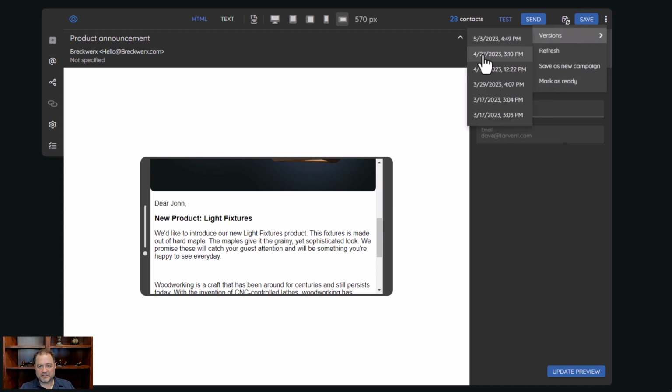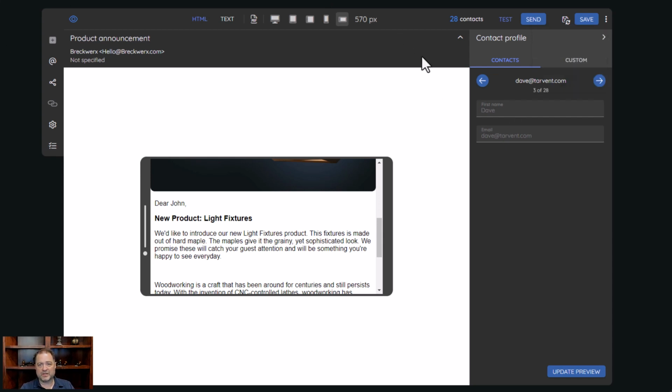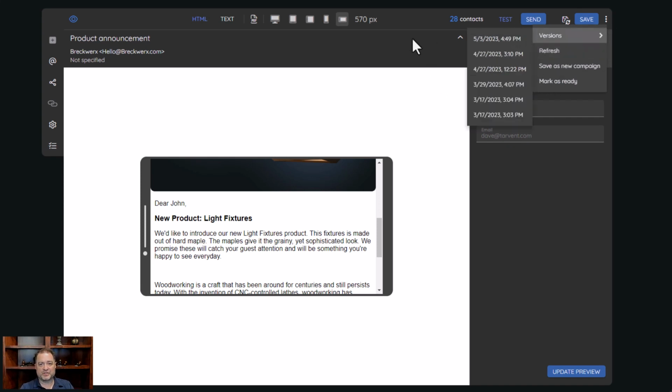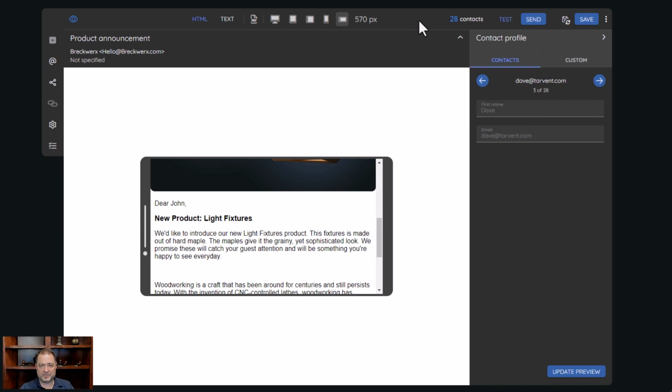You can also go back to the various versions. So we keep track of all the versions. So as you save, we're going to have versions that are available for you. If you have multiple people working on an email, instead of having to refresh this whole window or navigating back and forth, you can just select refresh. So if I select refresh, it's going to refresh the content on the page so you can see changes that somebody else made on their desktop versus yours.